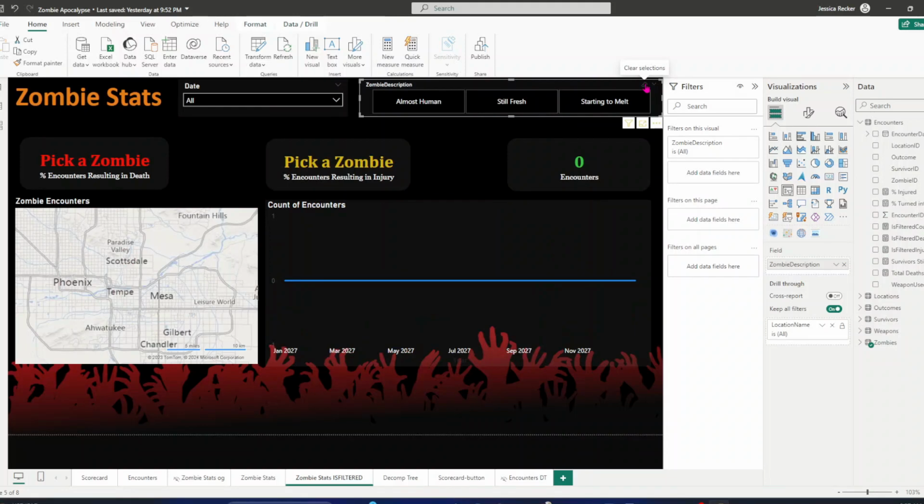There is a similar function called ISCROSSFILTERED, which works the exact same way, but instead of checking if the metric is directly filtered, it checks if it is cross-filtered. Cross-filtering is when a filter is directly applied to a column, to any column in the same table, or to a column in a related table.